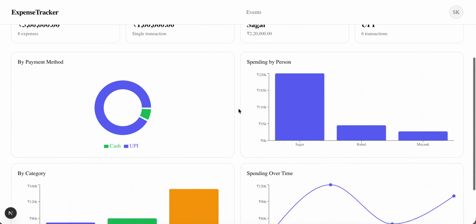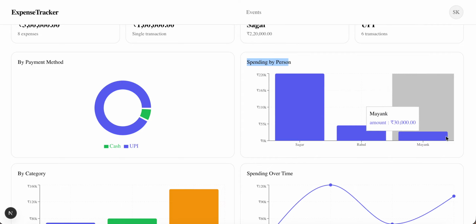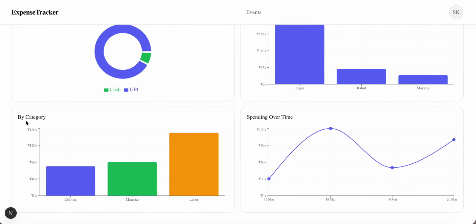We have a ton of dashboards over here, the first of which is by payment method. Most of the payments are done by UPI, which we can see over here, and a few are done by cash as well. Another dashboard has spending by person. This person has spent the most, around 220, and then this person, and then this person, which is fine.